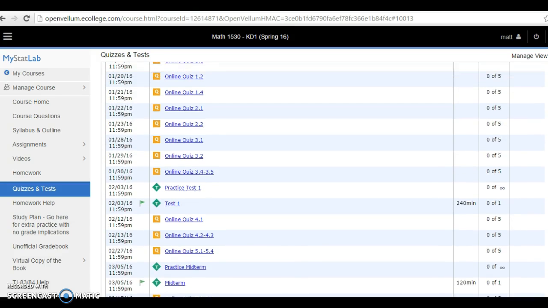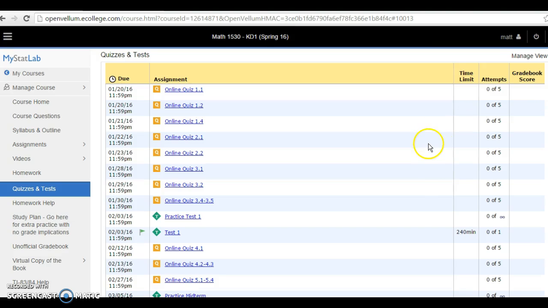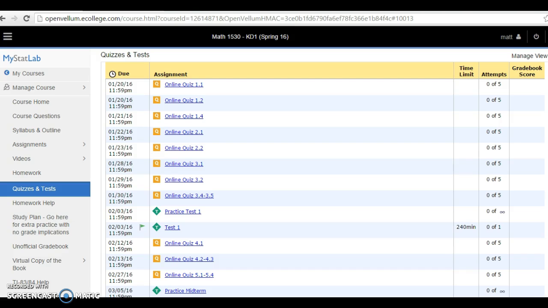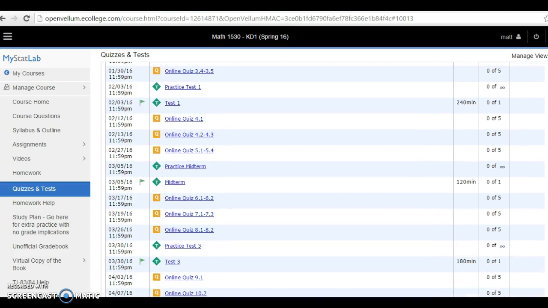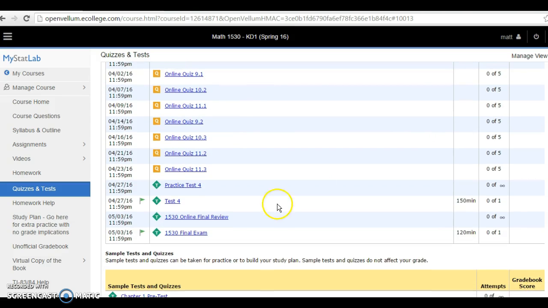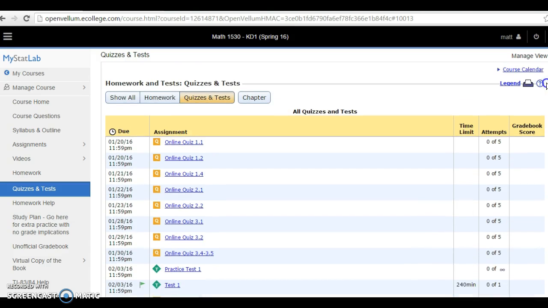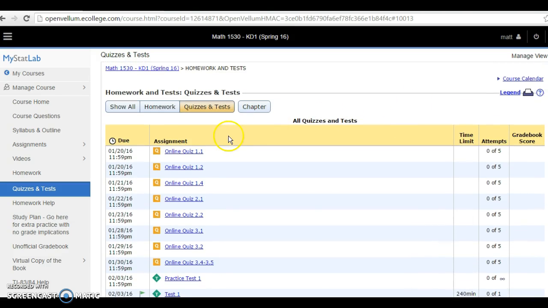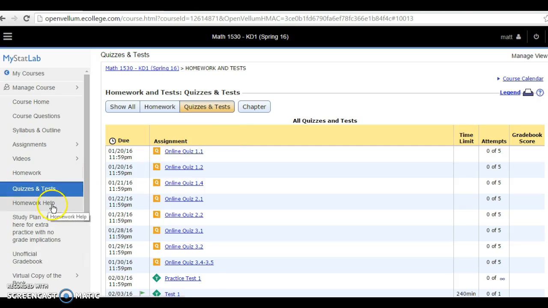Again, notice you get 5 attempts on every quiz except the tests. You only get 1 chance on those. Again, the midterm and the final exam will be the ones that are proctored, meaning that you'll have to go to the MTSU testing center or an approved testing center to get access to those. So you will not do those at home. And again, I'll be sending out reminders about that as we get closer.